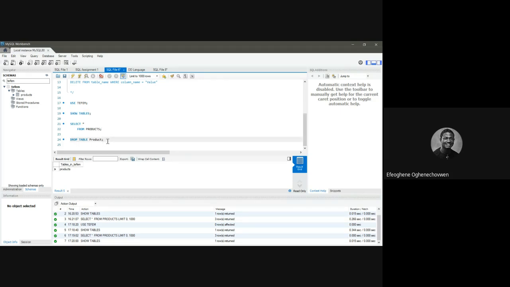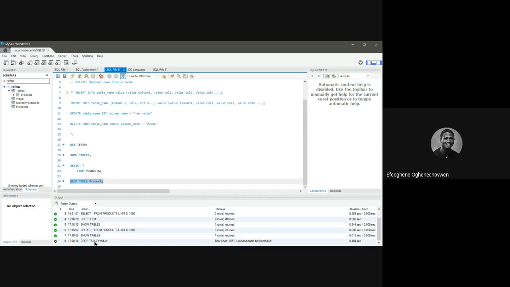If you look at the table name, there's an S showing it's plural. But if I run this singular version without the plural, it will return an error. Look at how to read the error: unknown table TEFEM product. This is how you troubleshoot. Just one omission of a letter, a symbol, or a number can return an error. So I'll go back here and put the S.